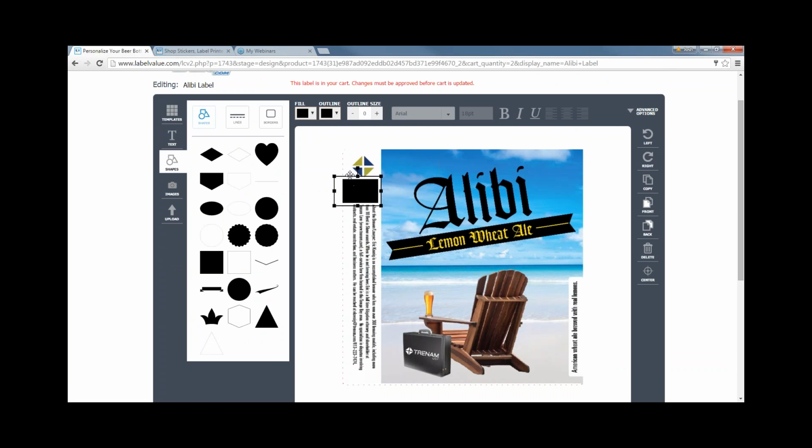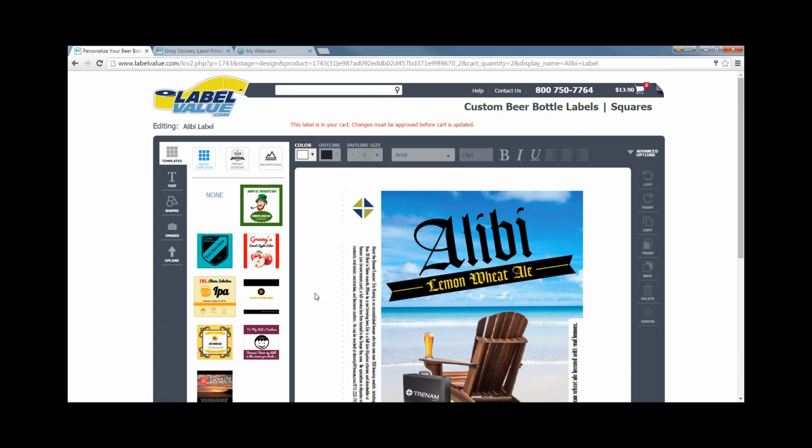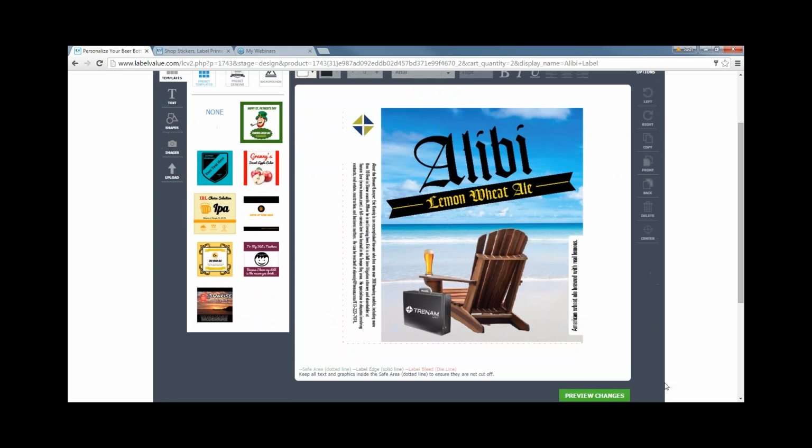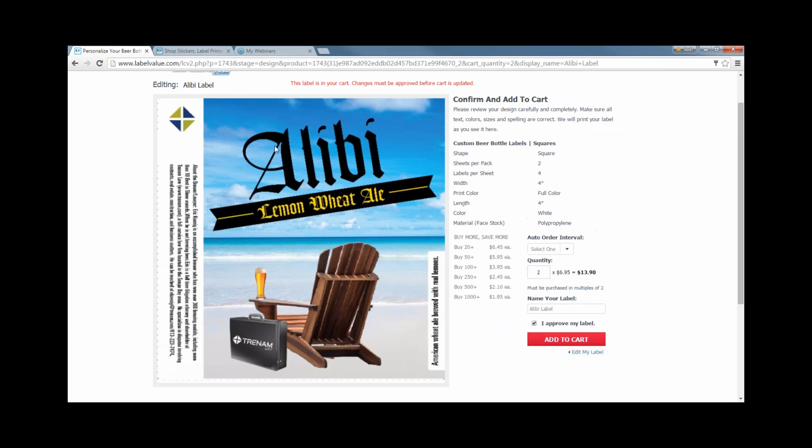Turn it to the label background color, which is white in this case. And there you have it. You've modified your artwork. You can preview your changes. And you can save your label just like that.